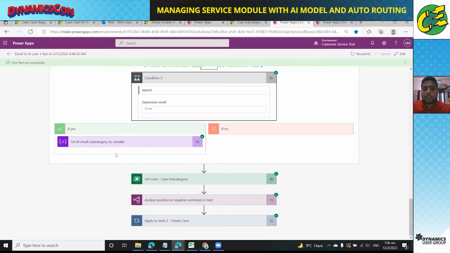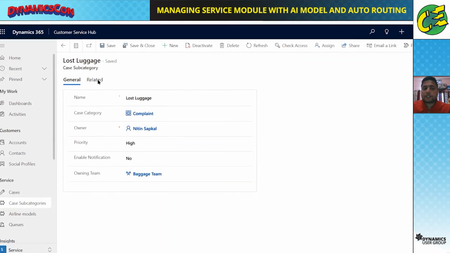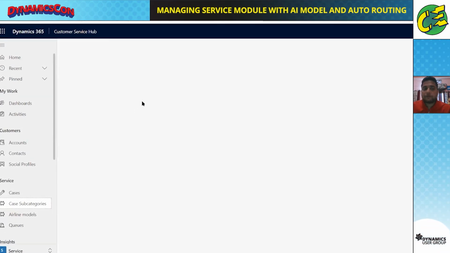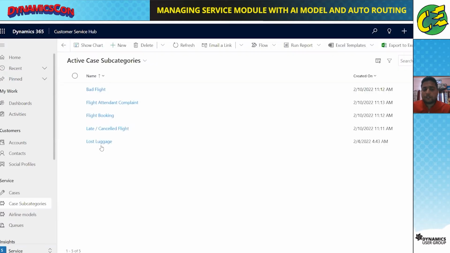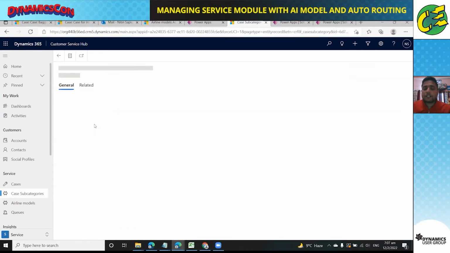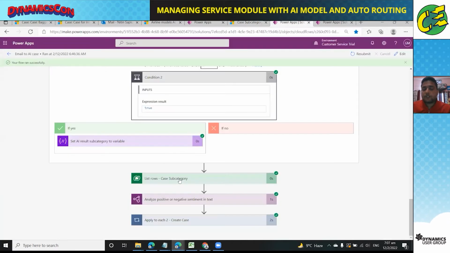Once I identify the case subcategory, I go to the case subcategory master and select the identified case category tag. In our scenario, it is the lost luggage one. I search this table, get the lost luggage case category, and populate all the details: case category, email notification if it is a priority case or not, and also the auto routing. So I've got all those details.